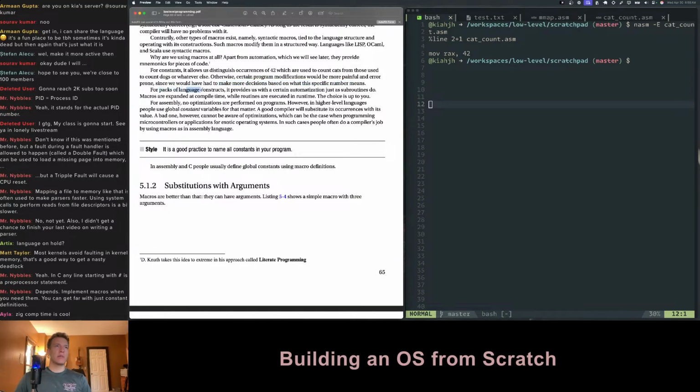For packs of language constructs, it provides us with a certain automatization, just as subroutines do. Macros are expanded at compile time, while routines are executed in runtime. The choice is up to you.